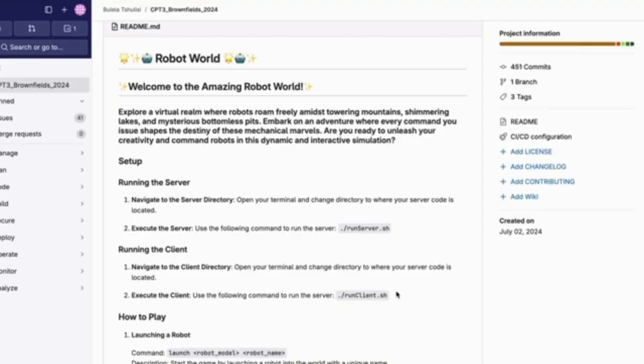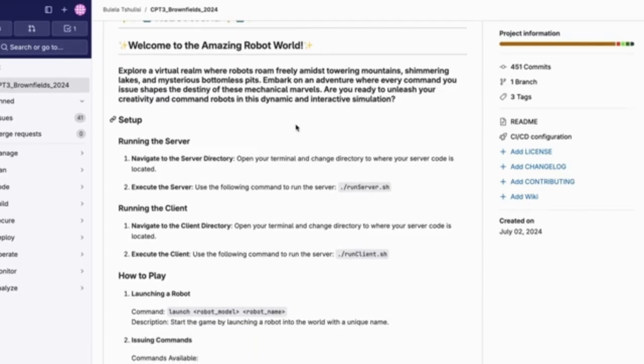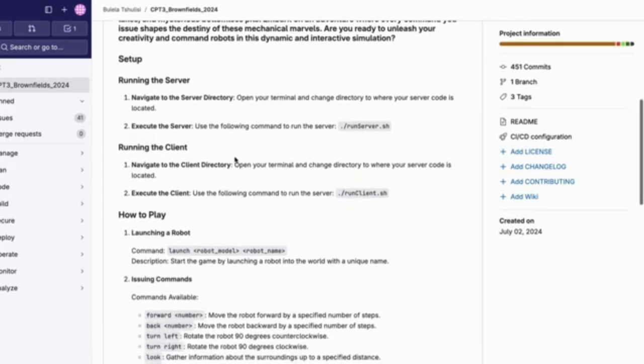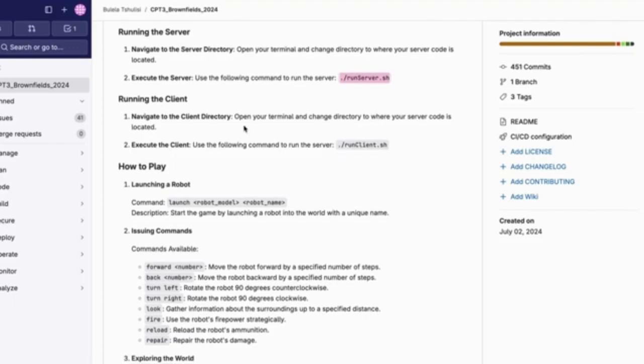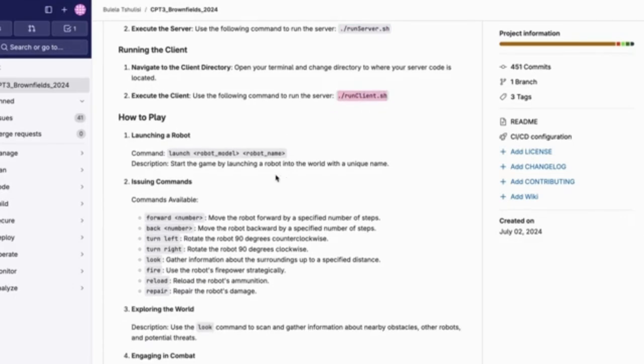We have a README file. Welcome to the amazing robot world. And for our setup, it has instructions on what to do. Open your terminal and change directory to where your server code is located, and use this command to run the server. For running the client, there's also a command for running the client. Launching a robot, this is how you would launch a robot. There's a command for that as well.